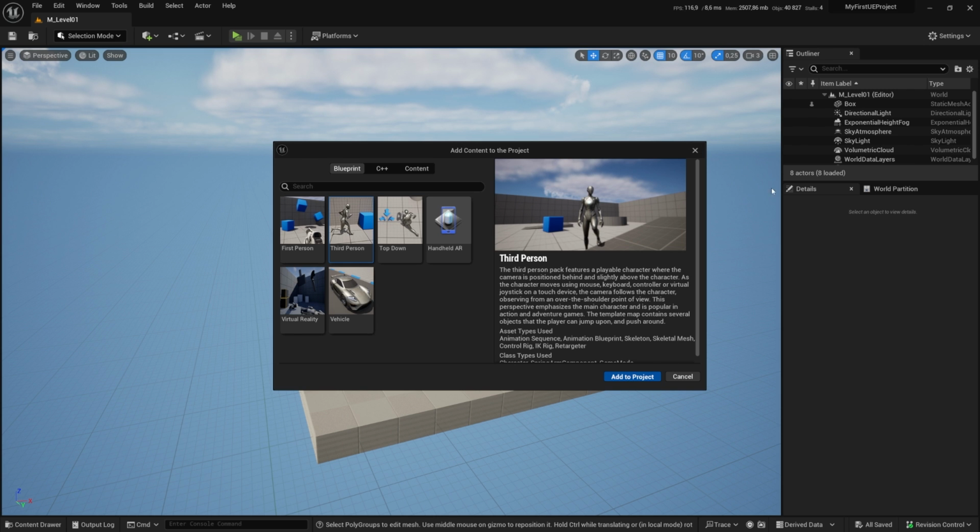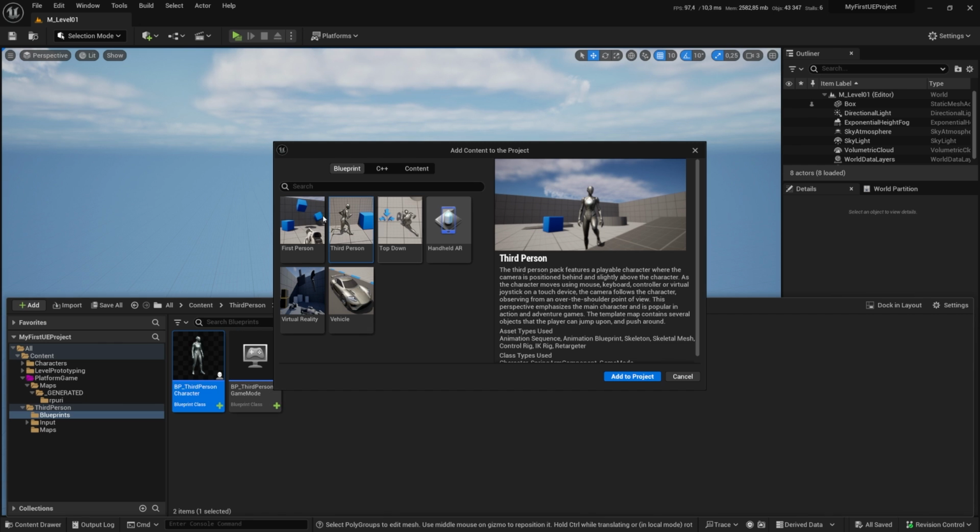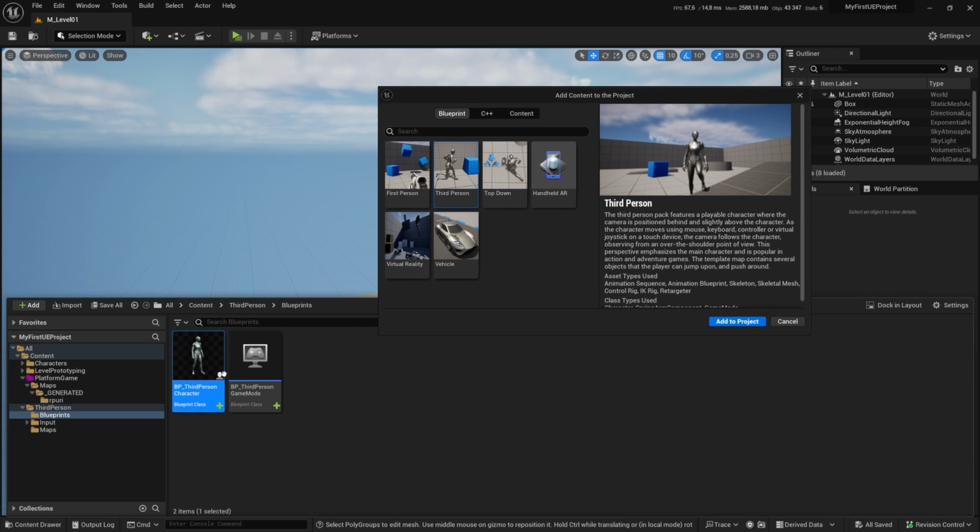Now when we add any type of content, could be the templates or could be a marketplace asset, it will get added to our content drawer, well, main content folder, right? And it's doing this because I'm using revision control. But in your case, you won't be dealing with that, don't worry. And here, what we can do is see where these assets have been added.